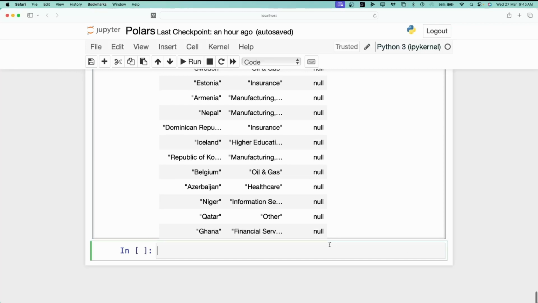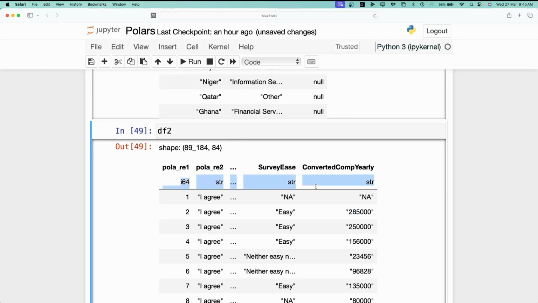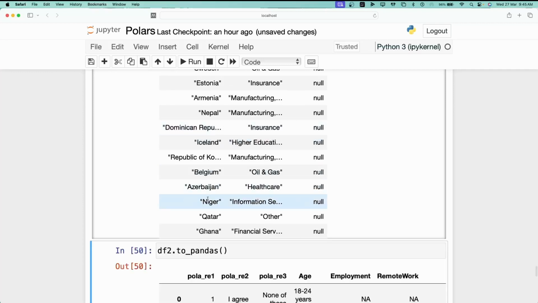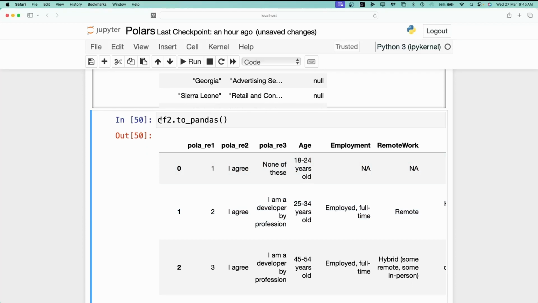Yes, we do have. Polars provides an option to convert a Polars data frame into Pandas and a Pandas data frame into Polars. For that, suppose we have a df2, which is a Polars data frame. Let me show it to you. So here you can see it's a Polars data frame. So I can convert it into Pandas. For that, we have an inbuilt method called to_pandas. And if I convert it, now you can see this is converted into a Pandas data frame.